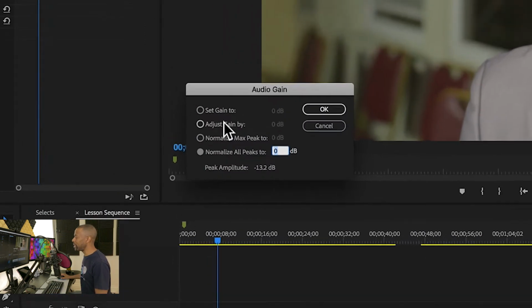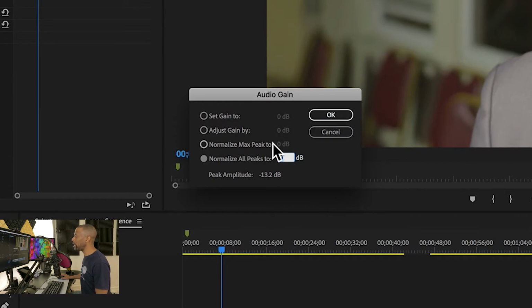Now we have four options: set gain to, adjust gain by, normalize max peaks to, and normalize all peaks to. For speed's sake, ignore the first two. Set gain to and adjust gain by, don't even look at them, because you know what they are? They're dragging the rubber band again. That's all it is. It's not intelligently looking at the entire clip and figuring out things for you.